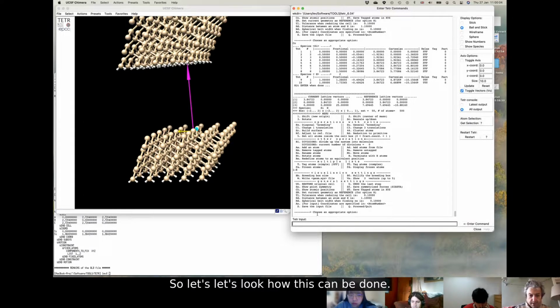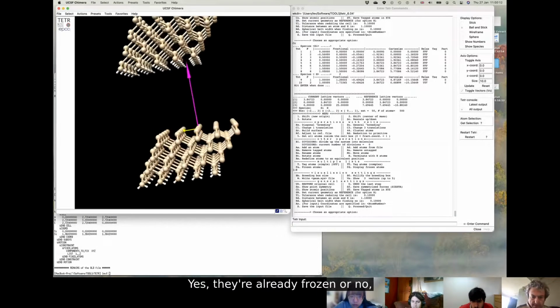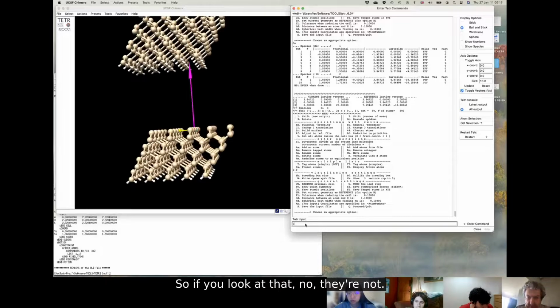So let's look at how this can be done. This is really easy. They're already frozen, aren't they? No, they're not frozen. Look, oh, this hydrogen. Oh, yeah. So all atoms are frozen, and atoms at the bottom are free to move. You see TTT. I believe when I implemented this, I made it so. Yes, it is done by default.